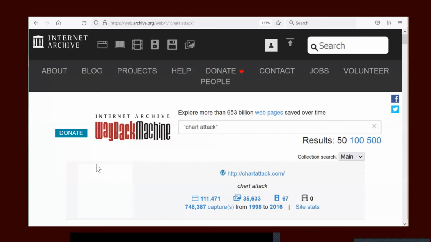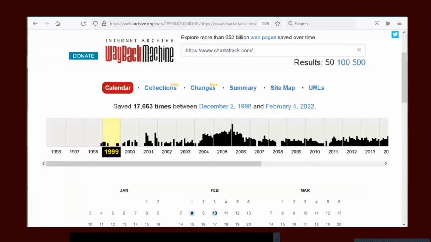So one of the things that I often like to do is look up things about music magazines. There was a music magazine that's no longer in existence called Chart Attack that wrote reviews of music that was on the hit parade. And so I put in Chart Attack, and here you can see there's the Chart Attack URL. And so I'll go to the next slide. And this is what it looks like if it finds a website.